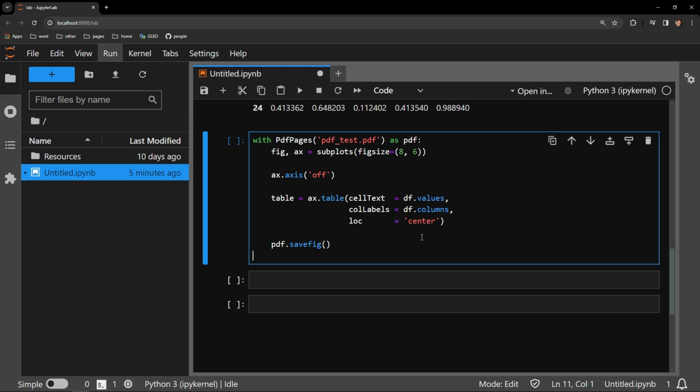I then use subplots to specify the figure on which the data frame will exist. This subplot is actually specifying how large on the PDF page the data frame will appear. I played around in advance with several different sizes and determined that this was a good size for my 5 by 25 sized data frame.